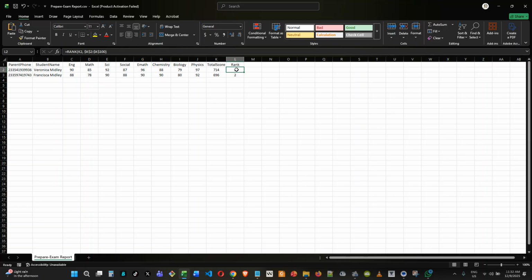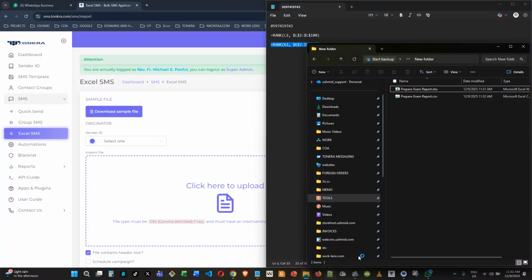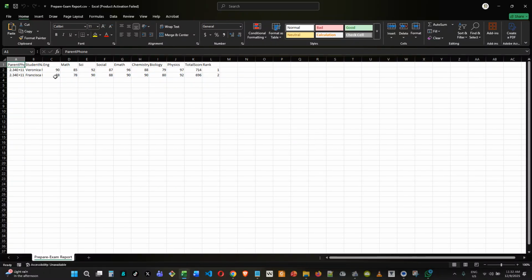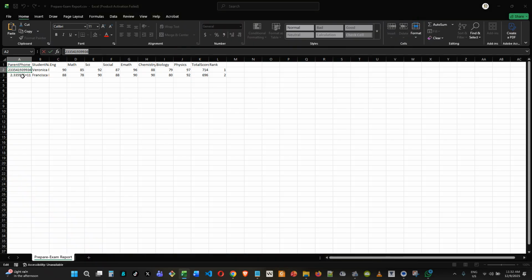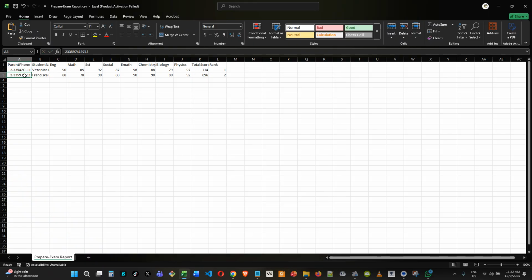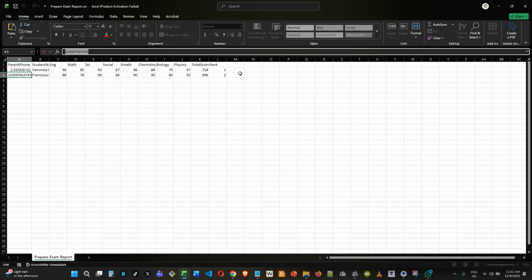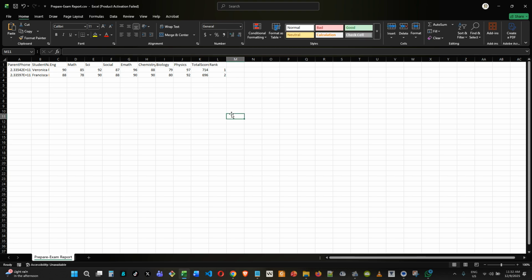We are still looking at the XLS file. So let's close this sheet and then open the CSV. Now, as you can see, when you click on the phone numbers, it shows the right figure up here. When you click on this, it also shows the right figure. This is what the system would work with, the CSV file.